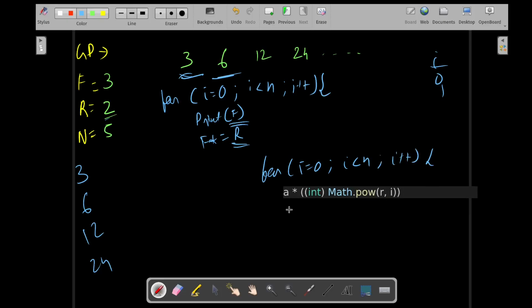So a is what? a is 3 multiplied by, and I am writing this. You know what this is? This is type conversion. Generally, this power function gives you a double. I'm just converting it into int. You might skip int, that's perfectly fine, but I'm converting it anyway.